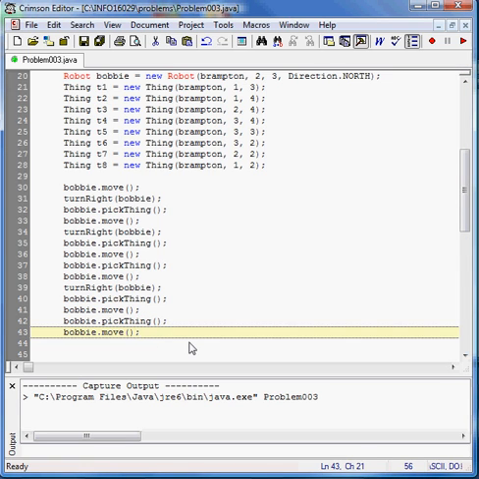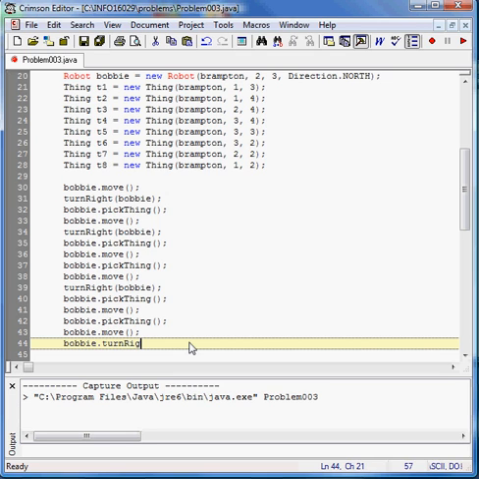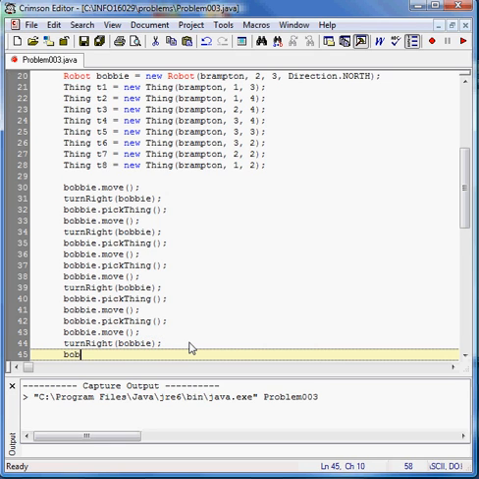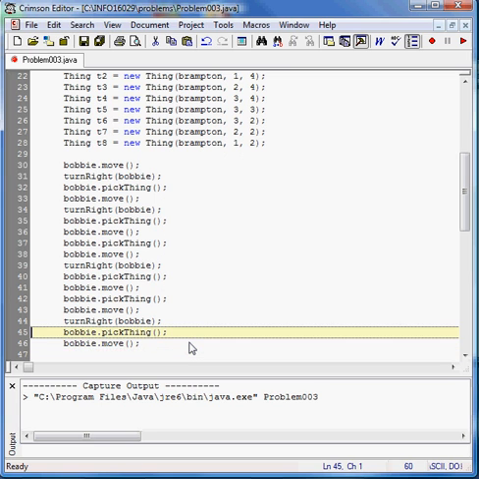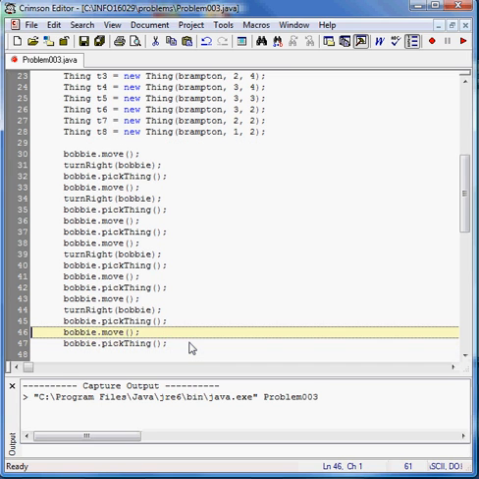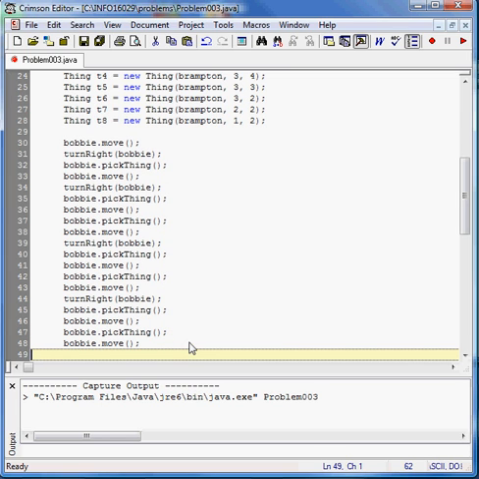Okay, so Bobbie dot turn right. Oh, here we go again. Turn right, bobbie.pick. And bobbie.move. No, I'm doing bobbie.pickThing. One more bobbie.move. And let's see where that brings us.